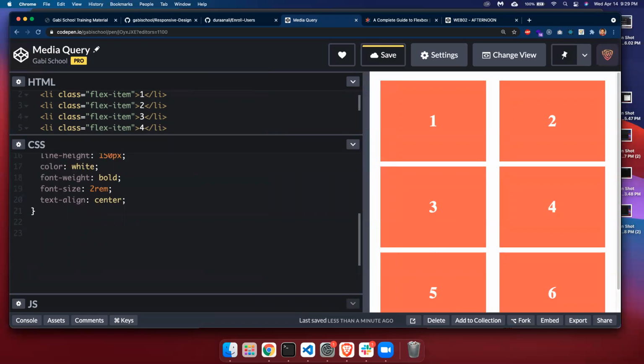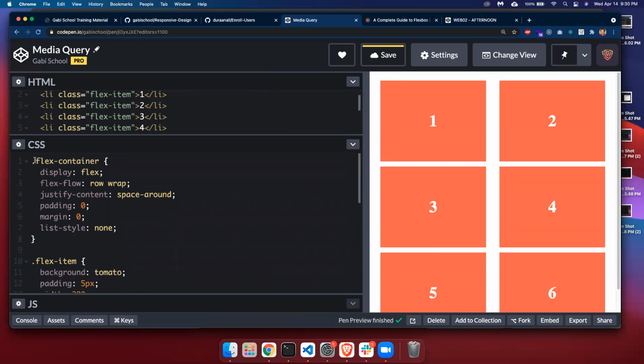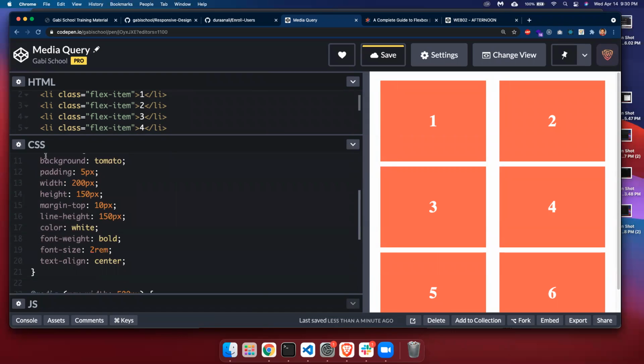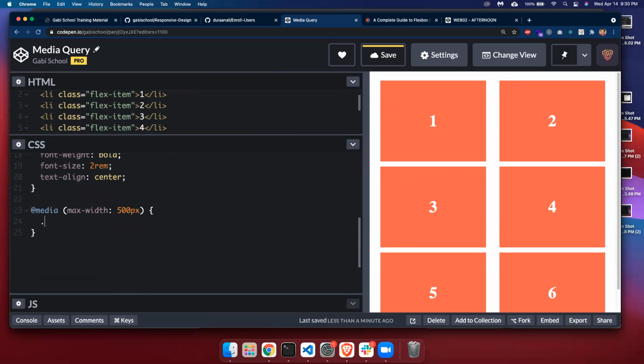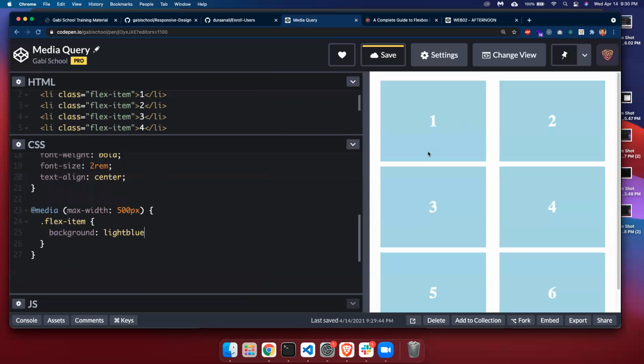So the way we can do it is we go to CSS and we say add media, and then we say max width. As long as the max width is less than 500 pixels, then do this. Okay, so we're just going to change the Flexbox. Not the flex item background. So we're going to say dot flex item, and then we say background here. Let's make it a light blue. Light blue. So it's automatically changed like that.